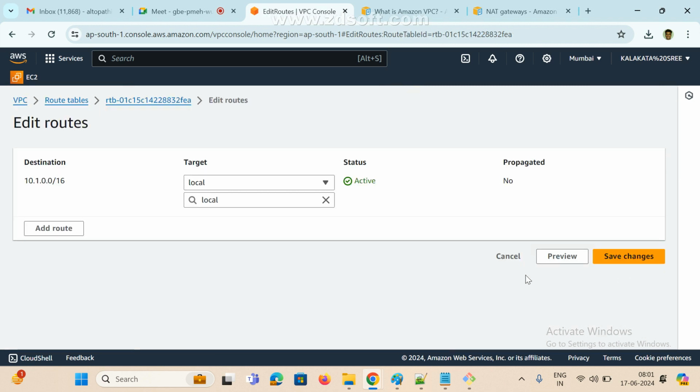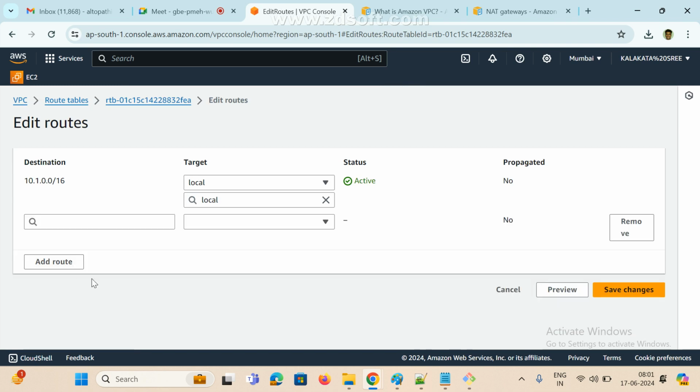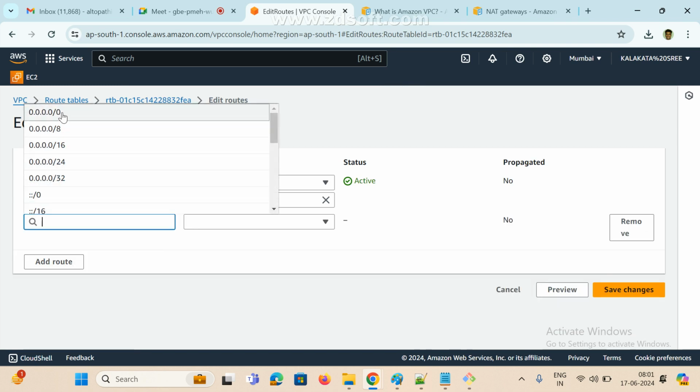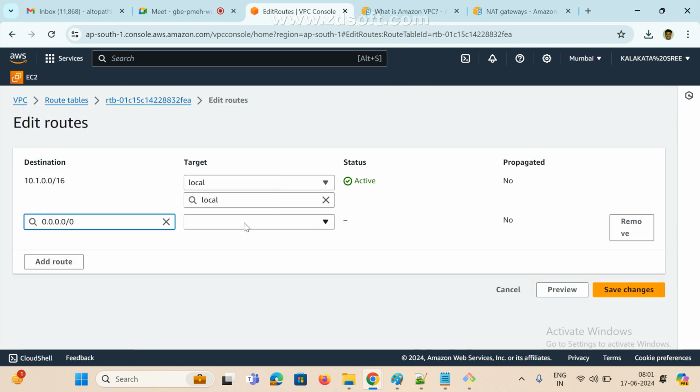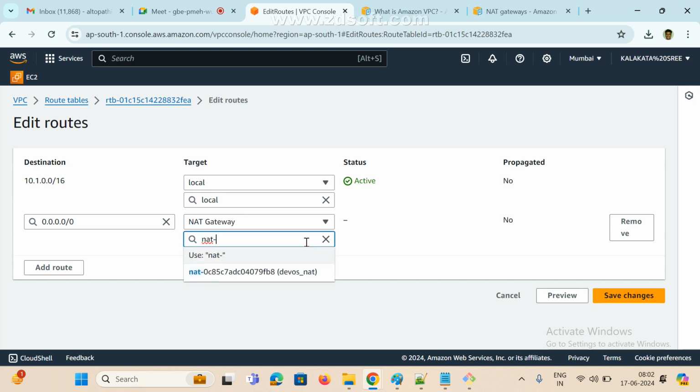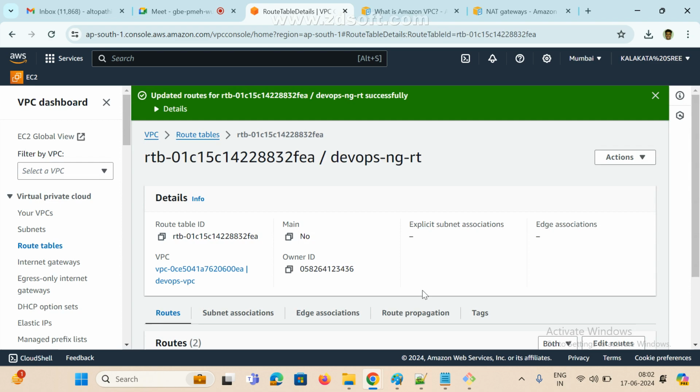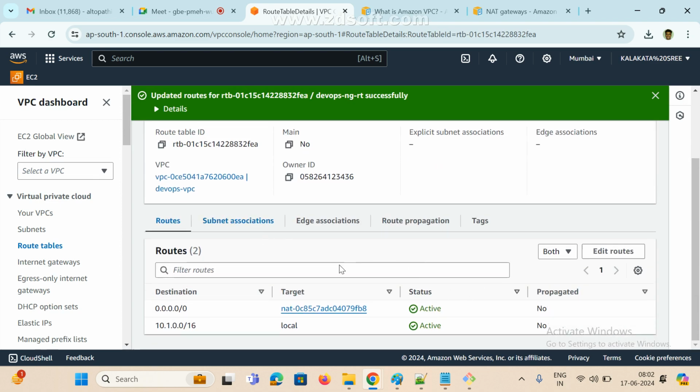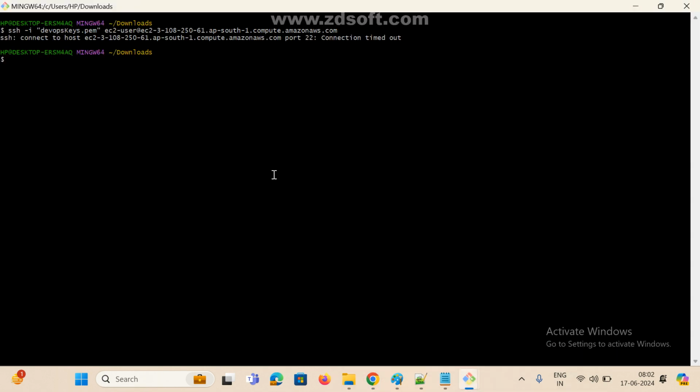Edit routes. And so earlier I added 0.0.0.0, right? Which one did I add here? Earlier I added one. What did I add? In the route table I added the internet gateway. Now what I need to add is NAT. NAT gateway. And if you click on here, select your NAT gateway. So that's it. Now try whether it is connecting or not.